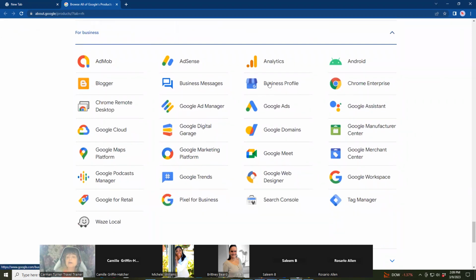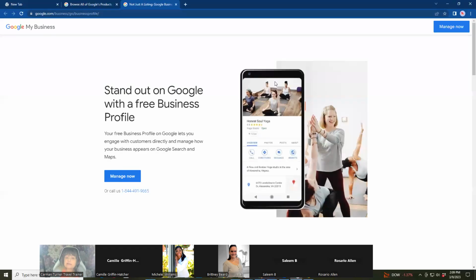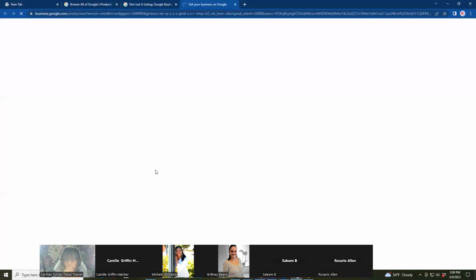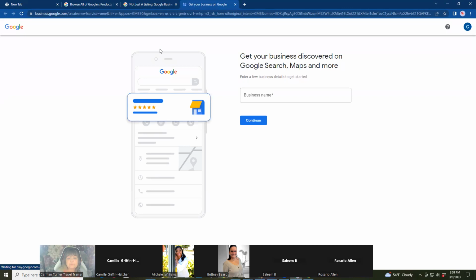And once you've actually used the business profile and you set your profile up, then it will be in those 9 dots, those Google apps. Then you won't have to come here again. You click on that business profile, and you'll get a page that looks like this. And you want to manage your page. You will get a page and they want you to put a business name.